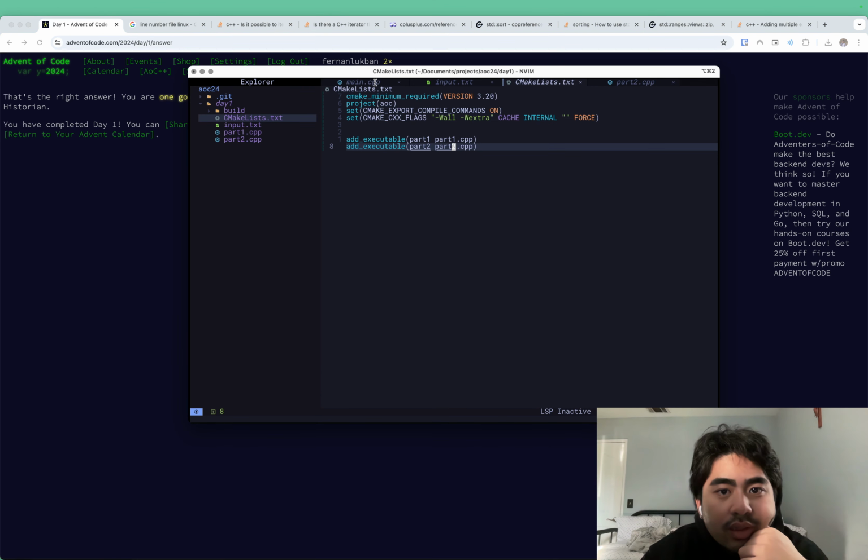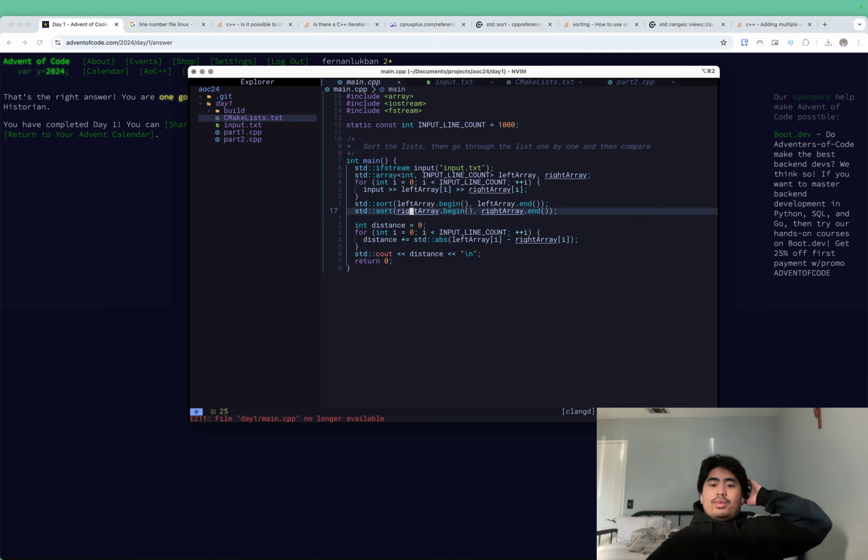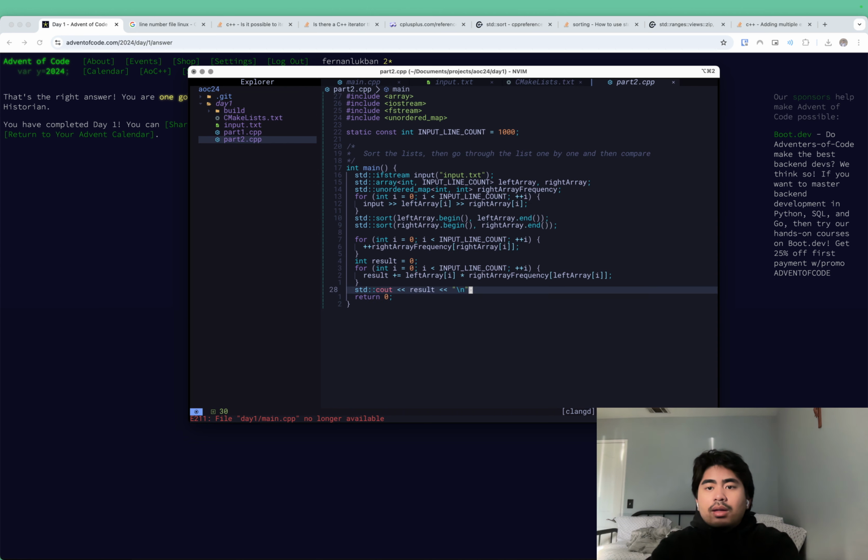Cool. Okay, so overview. We just iterated through, put them inside an array, sorted them so that it would be sorted lowest to highest or highest to lowest. The problem doesn't actually matter that much for either. And then we're just going to take the absolute value and print it out. Then for the second one, we do the same thing except we create this sort of frequency map using the right array and then add that to the result.